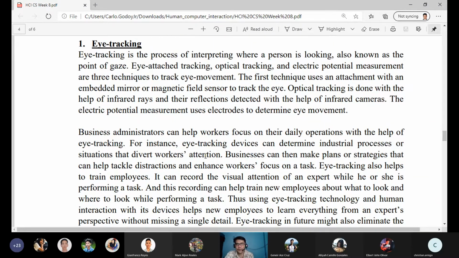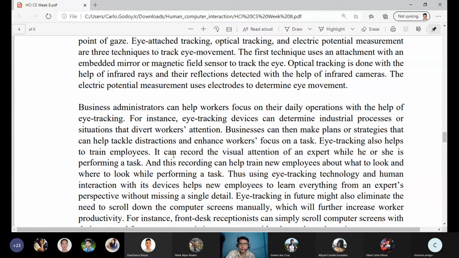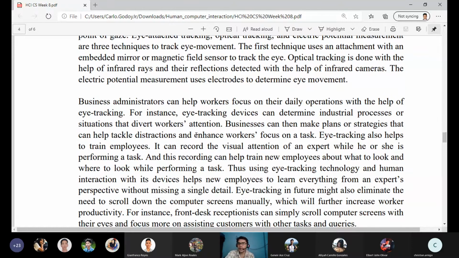So normally, administrators can help workers focus on their daily operations with the help of eye tracking. So let's say, for example, eye tracking devices can determine industrial processes or situations that divert workers' attentions. So if your workers are not focusing on their work, at least we can use an eye tracking device for them to be able to focus on their daily work. So business can then make plans or strategies that can help tackle distractions and enhance workers' focus on a task.